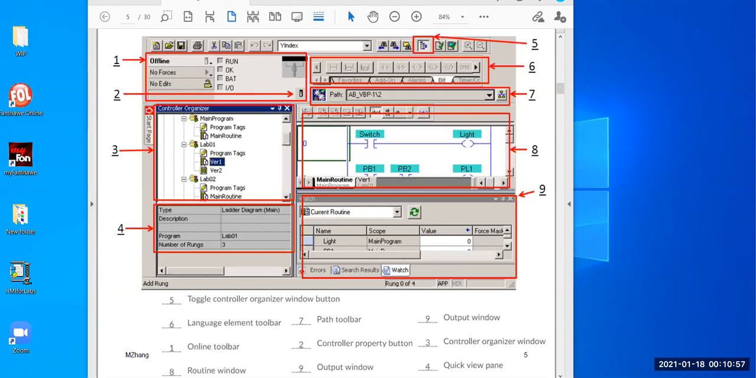First one on the list. Let me get my pencil. Over here, this rectangle area is called the online toolbar. In this area, you can get the status of the PLC. For example, here you have all the indicators. When you are online, you can check on that. Right now, we are at the offline status. Later on, you can click this button to download or get online. There are also other features on here. We don't need to know them at the beginning.